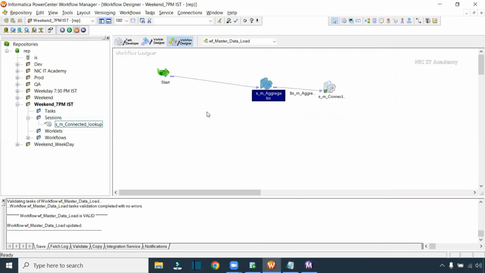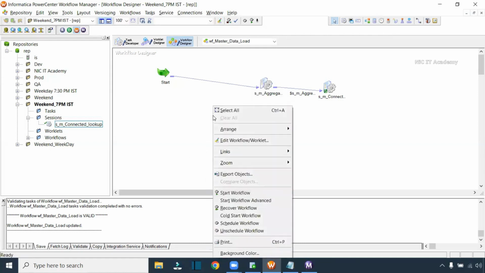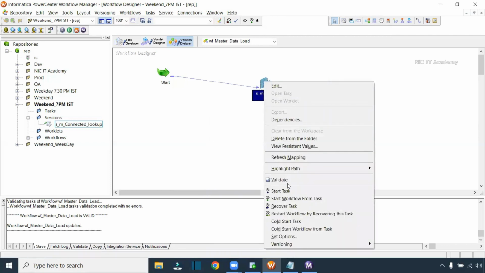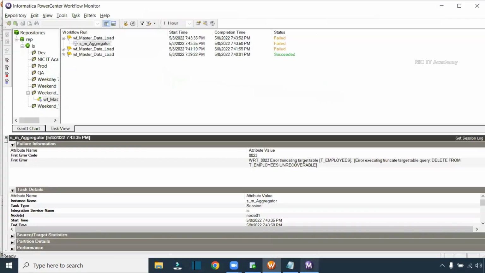So for this scenario, we can also start the workflow. If you right click on the white space, you'll get start workflow. If you right click on the session, you'll get start task and start workflow from task. So what is meant by start task? Start task means this task alone will be started, and after that it will stop. Start workflow from task means from here, right hand side, it will move. For this scenario, we can go for start workflow, no issues. After some time, I will tell you about start workflow from task and everything.